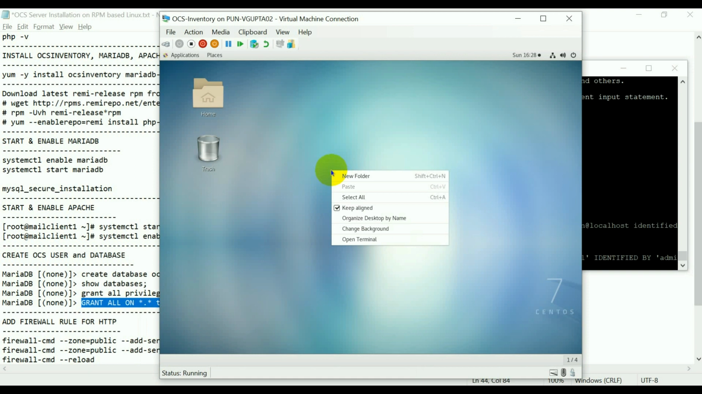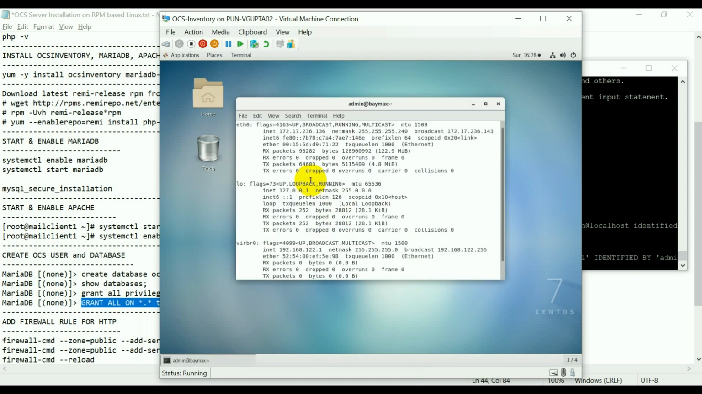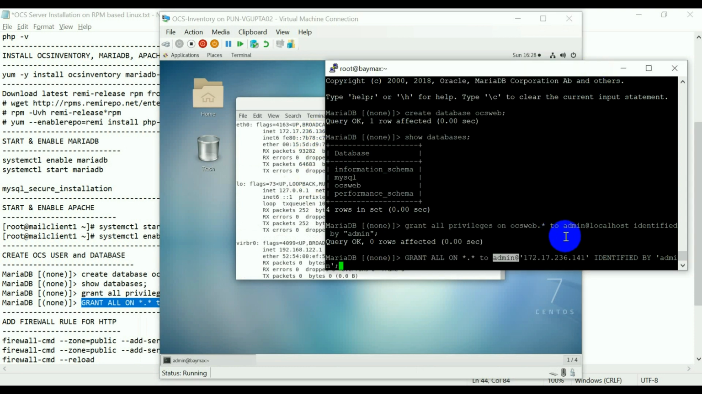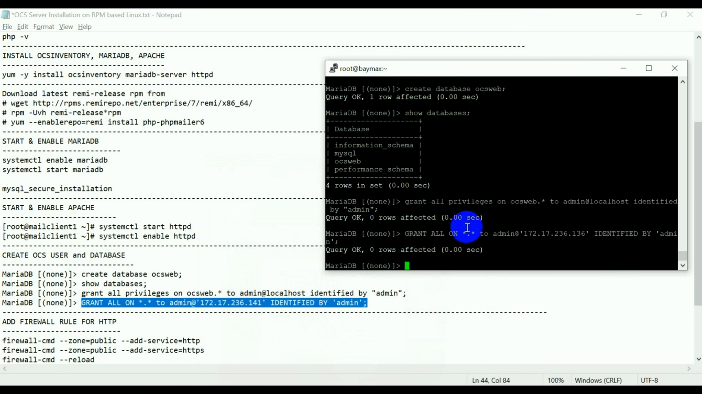this is my inventory server. The IP address for this machine is 136. Last is ended with 136. Okay, rest is same, 172, 117, 236, 136. Just press enter. Okay, so we are all set with the database.